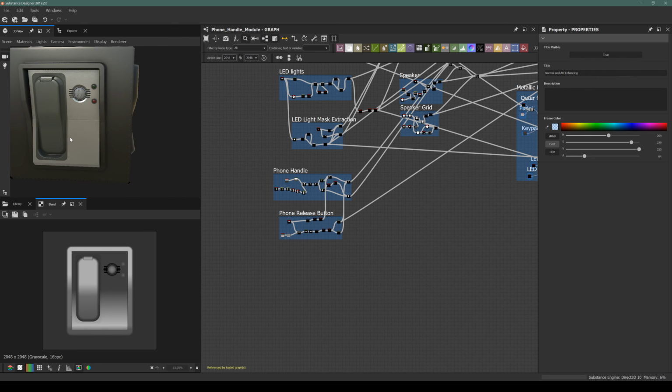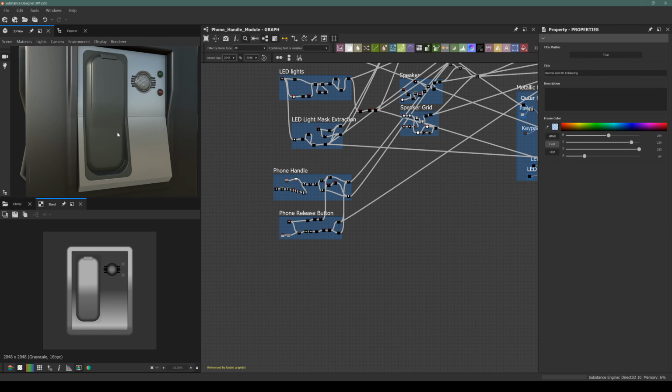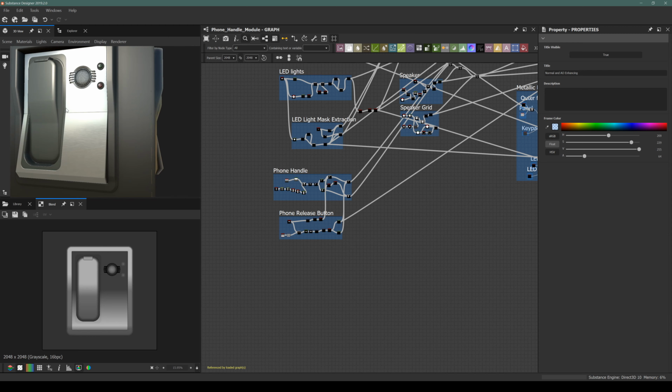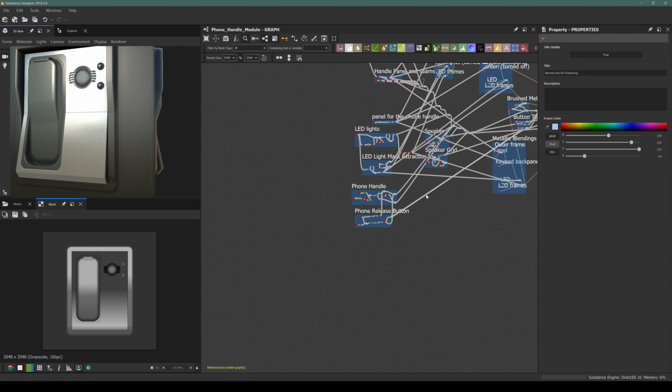Maybe we can position these to the bottom part. I don't know, what you think? No, let's leave it that way.